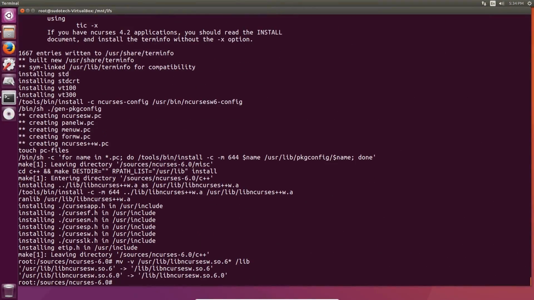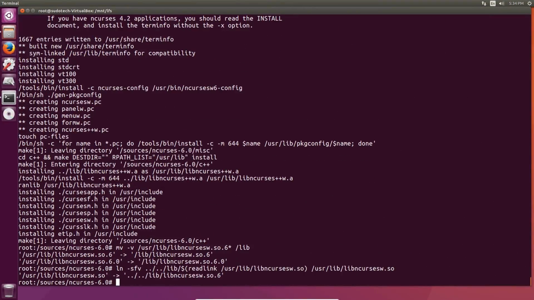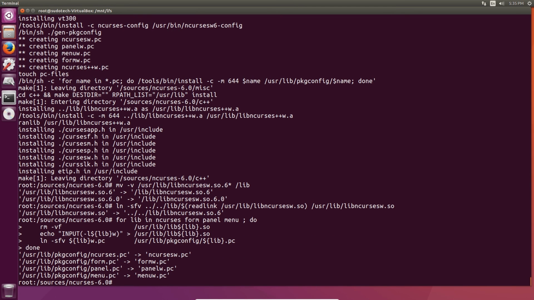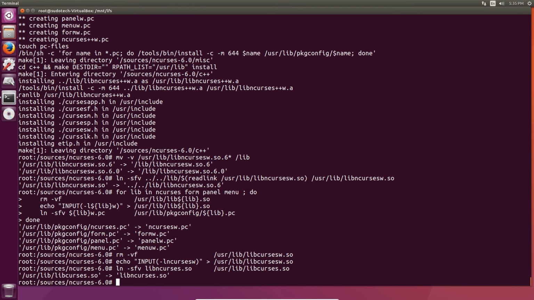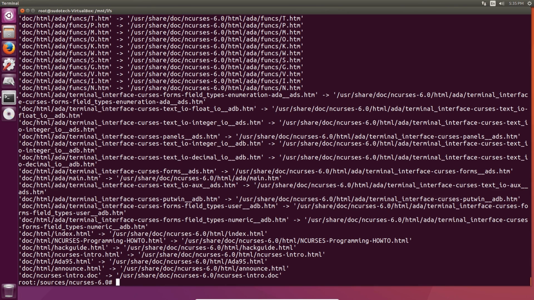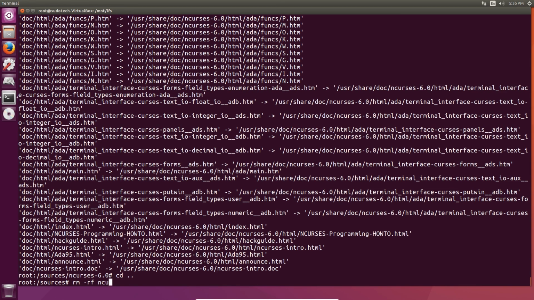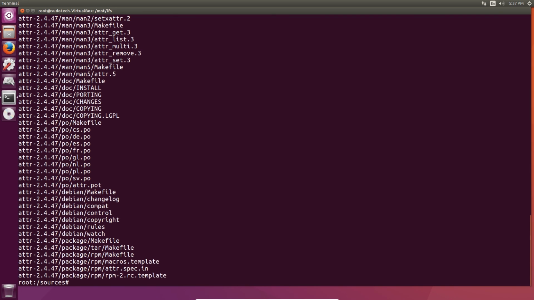You want to move some shared libraries over, and then recreate the symbolic links so that it points to an accurate file. There's some additional commands that we have to run to ensure compatibility with all programs. And then finally, if you want to, you can install the Ncurses documentation. When you're done with Ncurses, go ahead and delete the Ncurses folder, unpack attr, and change to the directory.